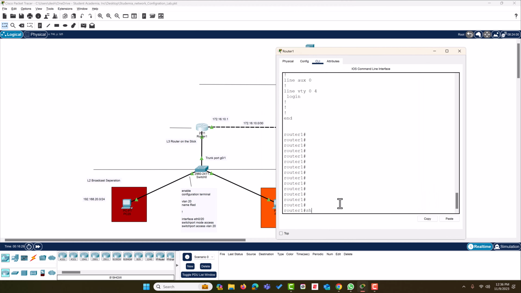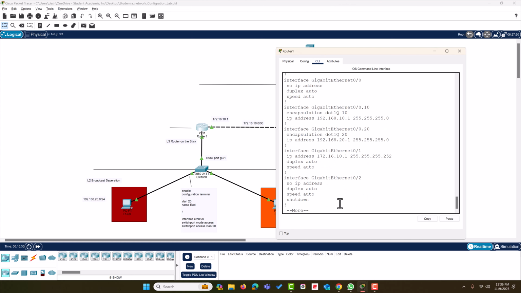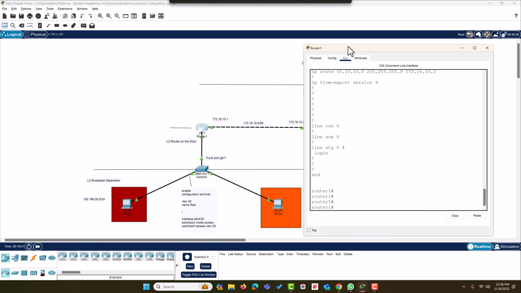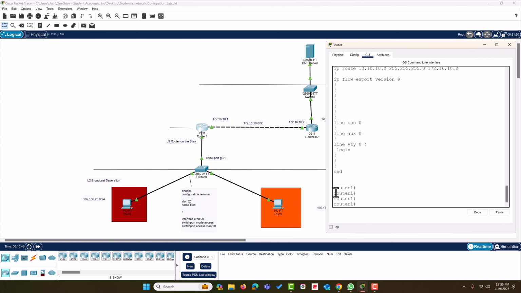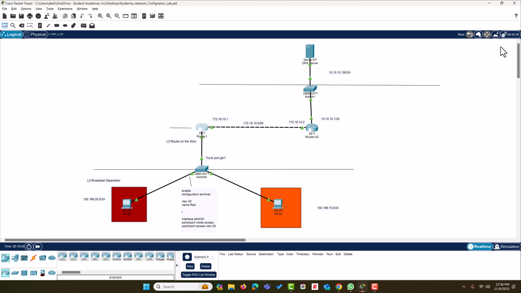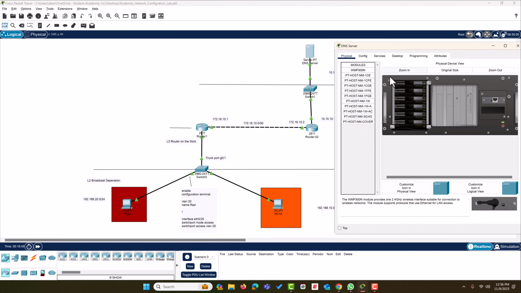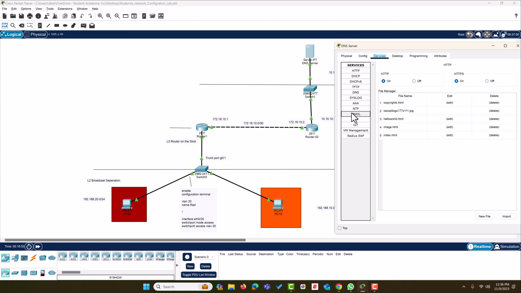If I go to router 1 and run show run, as you can see, I don't have any RADIUS configuration, and also I don't have any TACACS configuration. So the router is pretty much empty. Since it's empty, I'm going to close it out and go back to Cisco Packet Tracer.